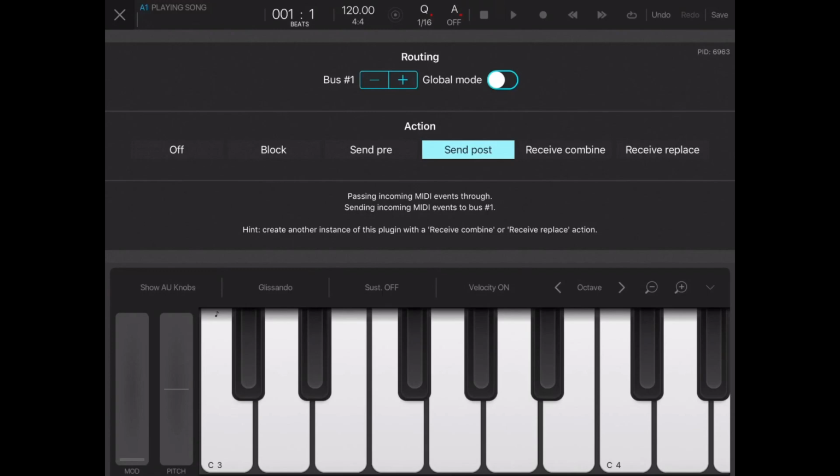Bearing in mind that for every bus, you have to have two plugins, because you can think of it as a pipeline, so every pipeline has to have a start and an end, so a send and a receive. This will be set up as send plugin. We'll do it on bus 1 because it's the first one we've used in our project, so we can leave it on bus 1.